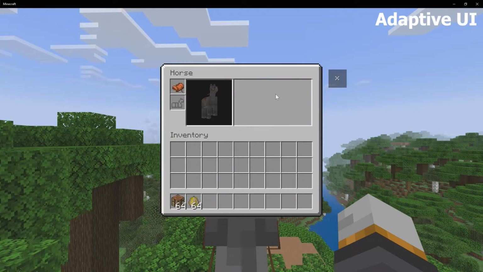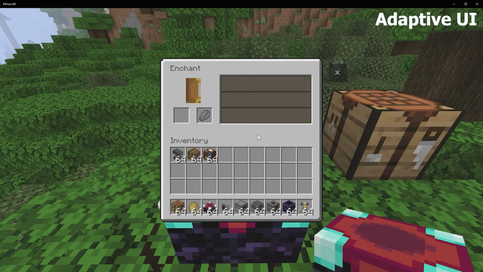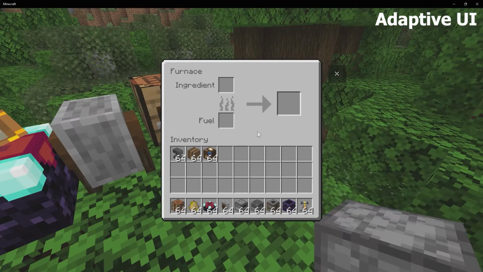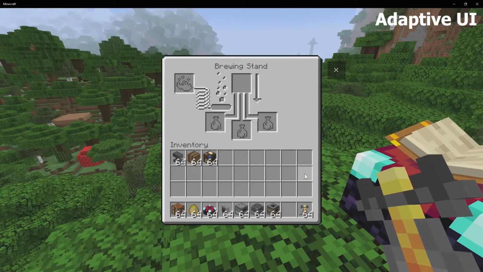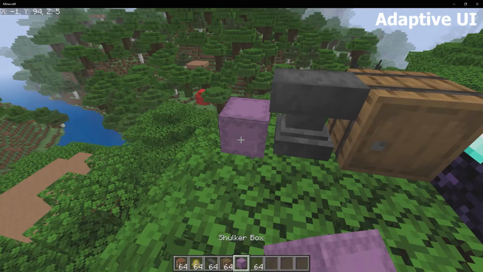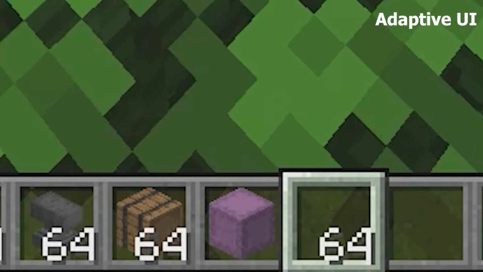This is what the horse UI looks like. I really couldn't tell too many differences in here. Looks pretty much exactly the same. Maybe it's a bit cleaner, like I just don't know. This is our enchanting UI. Definitely looking a lot cleaner. Our grindstone, the furnace. Same thing for the blast furnace and smoker. The brewing stand. Can't really notice too many differences in here. The anvil, the barrel, shulker box, and finally our chest, which looks like the icon in the inventory broke.